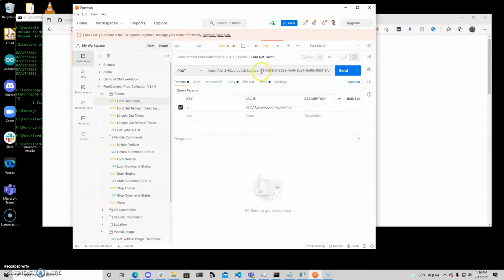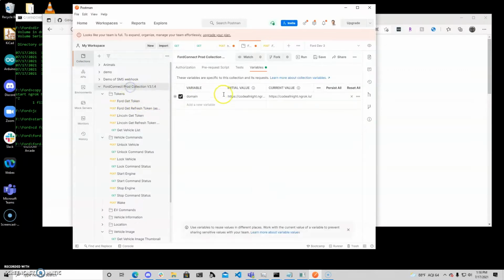maybe we want to make two domains. We'll call it API domain, and we'll call this OAuth domain. Perfect. And then don't forget to hit save. Great. So now we have an API domain and an OAuth domain.